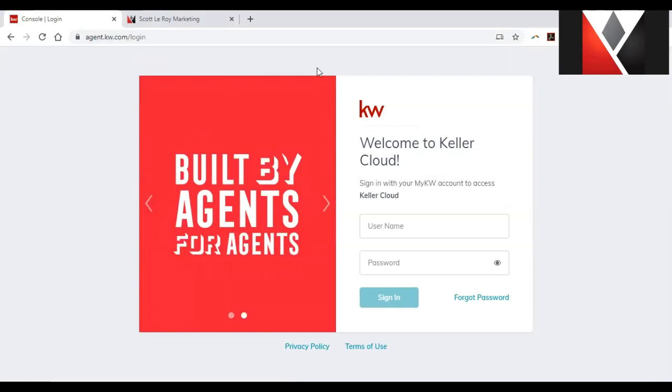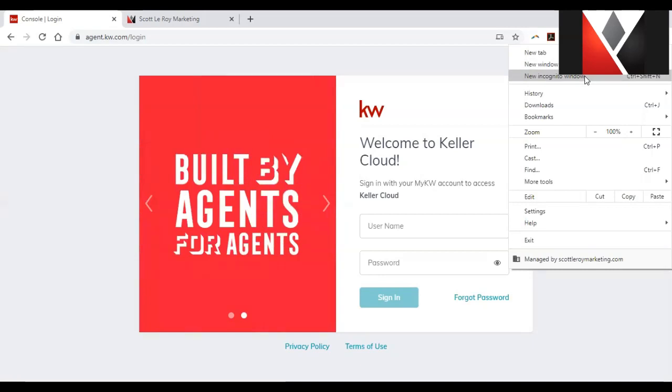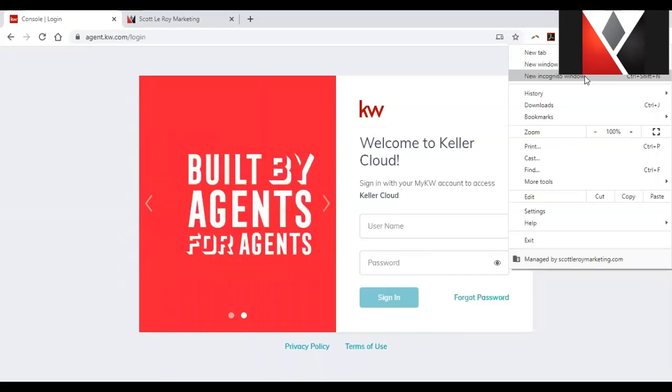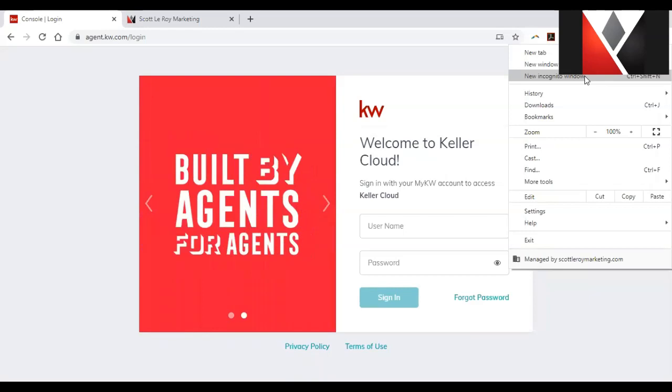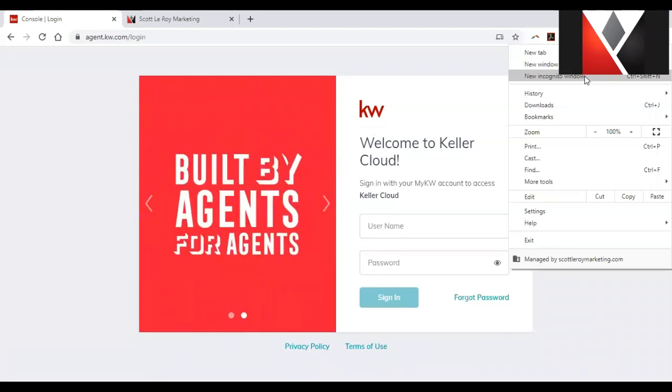One thing to note, if you're on a PC like I am, at the top right in Chrome you can click the little three dots and open up a new incognito window. Opening a new incognito window basically clears out all of your cookies and cache. It's a brand new, completely clean web browser for you to use. It's not going to track anything, which is the good part too.